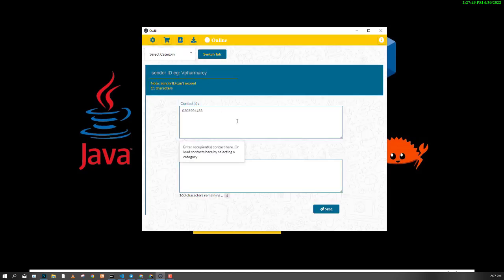Here, in case you want to send a message to a particular category, maybe students, you can choose from here. If I select students, the numbers will automatically be added. If I select family, it will also be added. So this makes it much easier if you have contacts stored on the software. If you do not have contacts stored, then you can add new contacts.